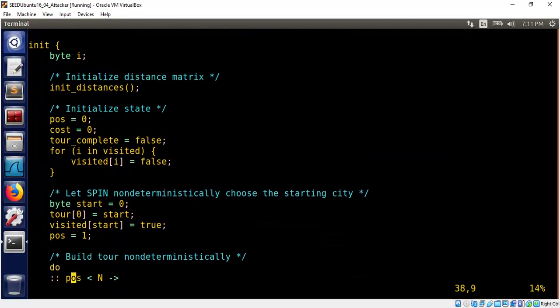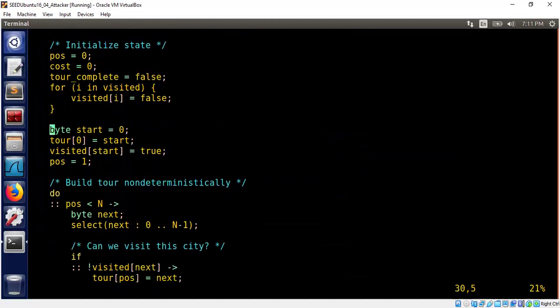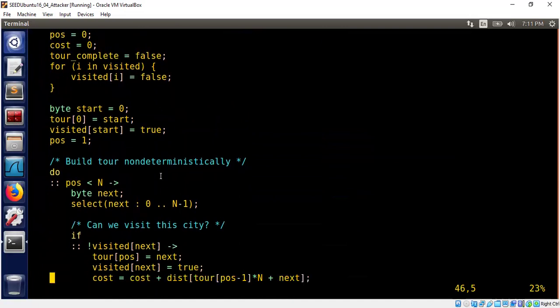So what we do is at the beginning, the cost is 0. We start at position 0. The tour is not complete, and all of them are not visited, so we set it to false. This comment is not quite right. I have fixed the starting city. The starting city is 0. City number 0 is where I start. And then I let the Spin model checker randomly pick the next city to visit, right?